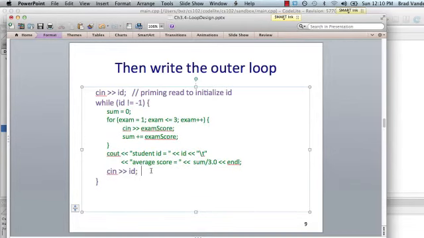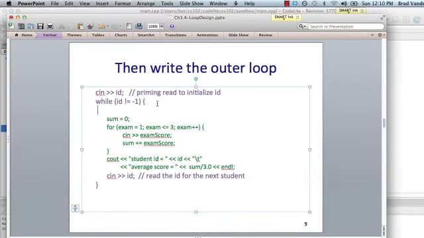So sometimes we get comments, when is a good time for a comment? Well, this probably is a good time for a comment, which would be read the ID for the next student. So we know that we're setting up for the next student. We'd probably also put here a comment about how we're computing the average exam score for a student. Okay, so here, this read down here reads the ID for the next student. Notice how if the next ID is -1, when we come up to the top right here, we'll end up exiting the loop.